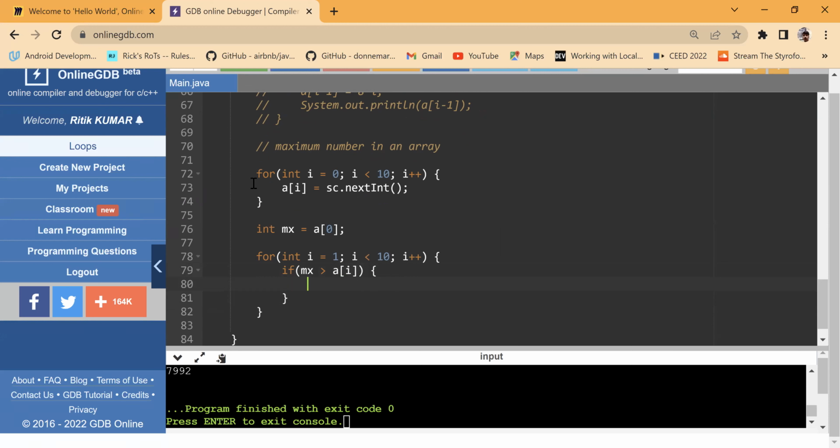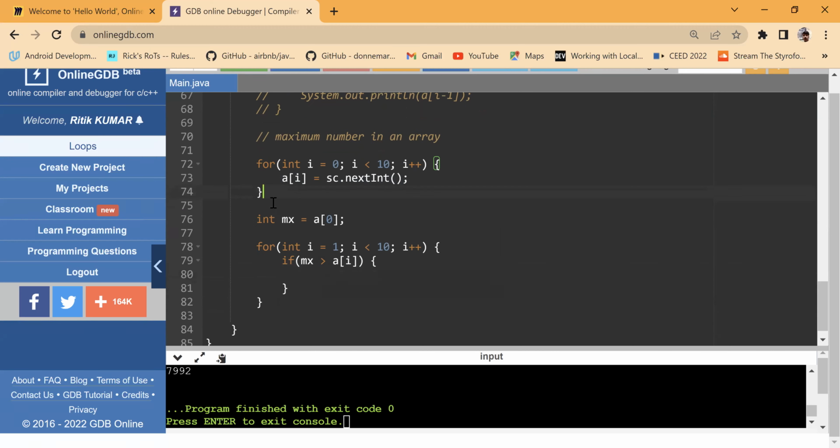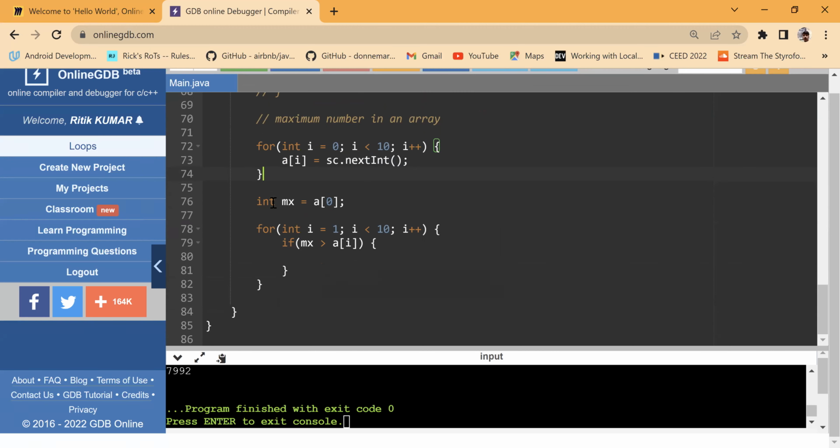Okay? So firstly I took 10 numbers as input from the user. Now in order to find the maximum, I'll assume any number to be the maximum, so I assumed a of 0 is the maximum number in the array. Now I want to check, is a of 0 the maximum number in the array? How can a of 0 be the maximum? If this number is greater than all the numbers in the array, then it is the maximum. Otherwise it is not.